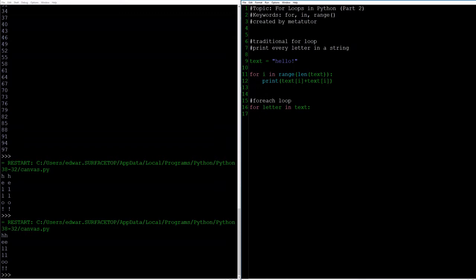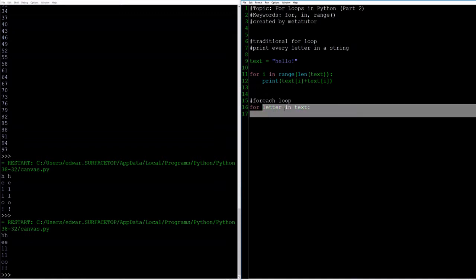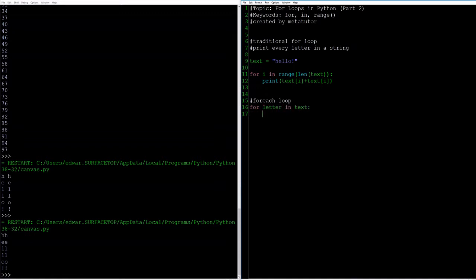Reading it out in English, I'm saying for each letter in the variable text, do this. Assuming that we want to print both of the letters twice, we would just type print letter plus letter. We don't have to access the letter by its individual index. What the for each loop does is it just extracts each of the letters from inside of text.